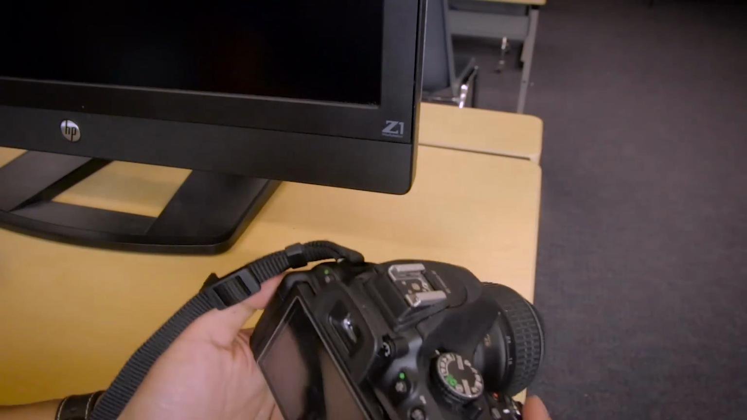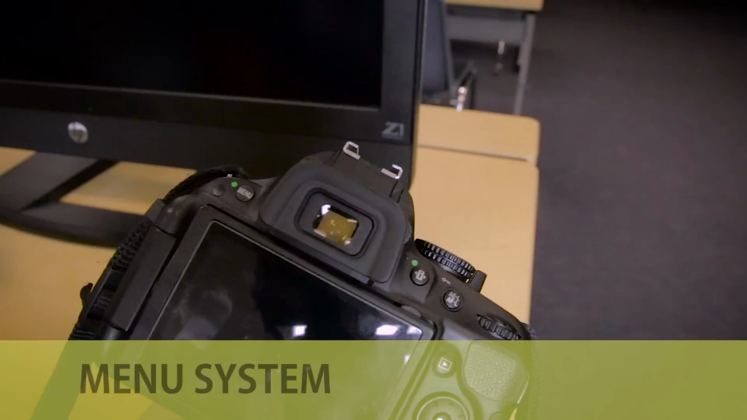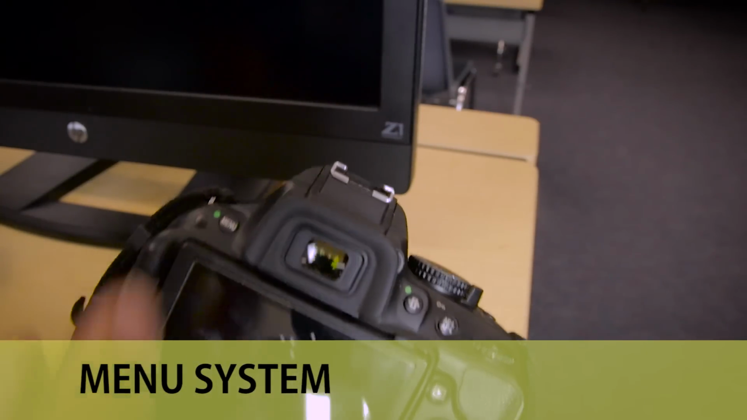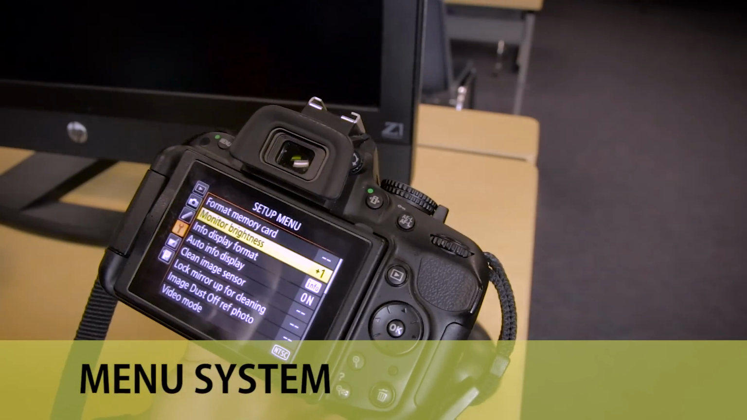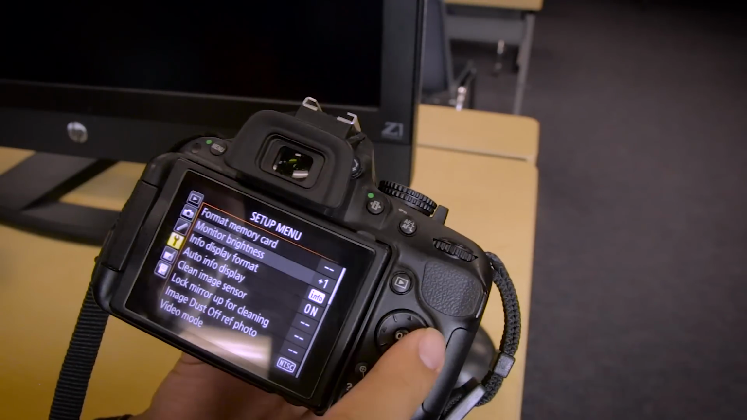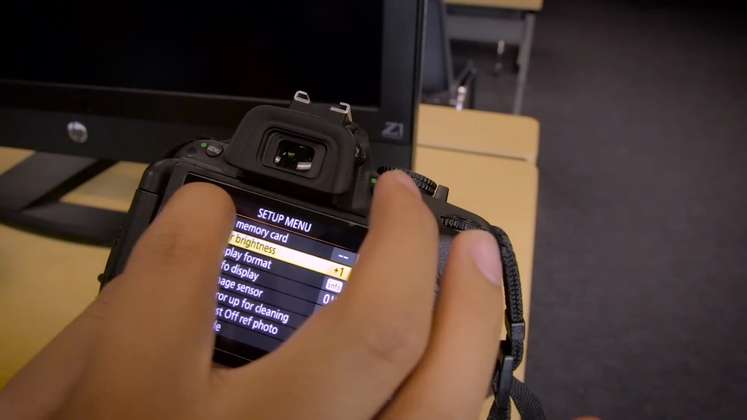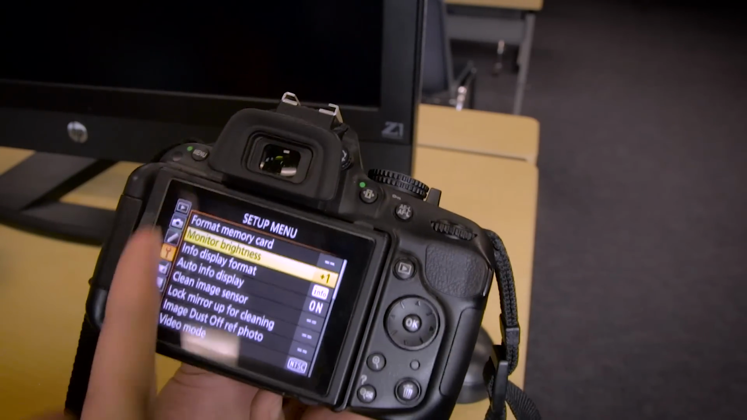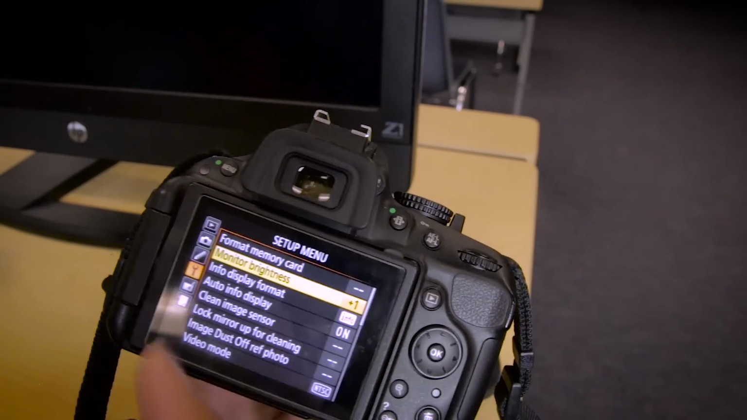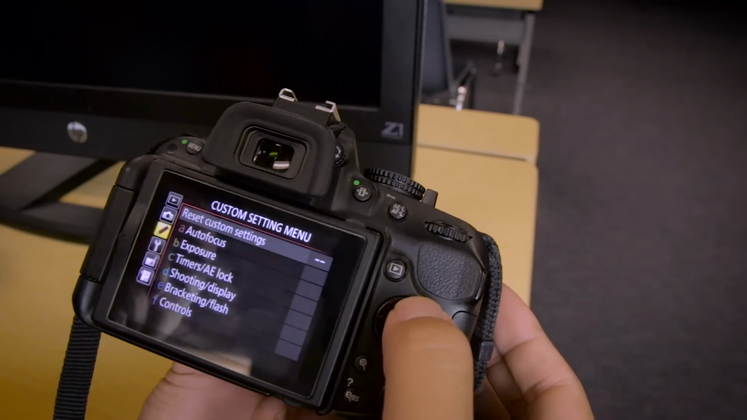So that's the basics of the camera. Now I'm going to go ahead and jump into the menu system. I'm going to click menu. Now the menu system is a little bit tricky to navigate, so I'm going to go ahead and press the back arrow key. Now there's these menus on the side. On Canon, they're up on the top, but for Nikon, they're on the side. So if I press the left button again, I'll access these left menus and I can go up and down the menu system.